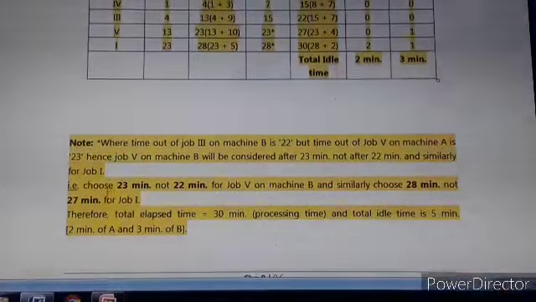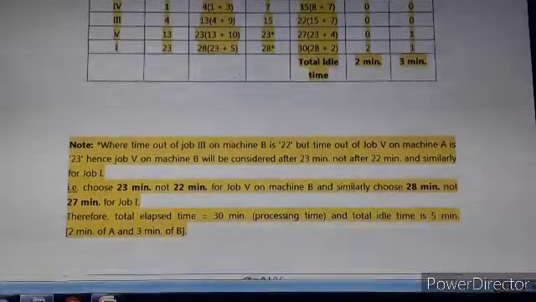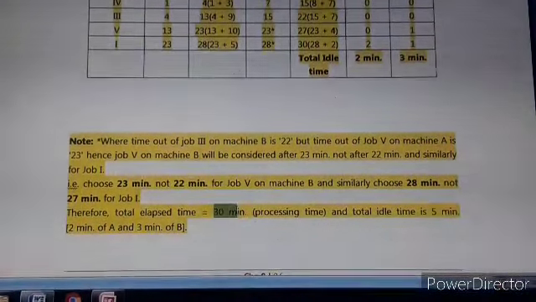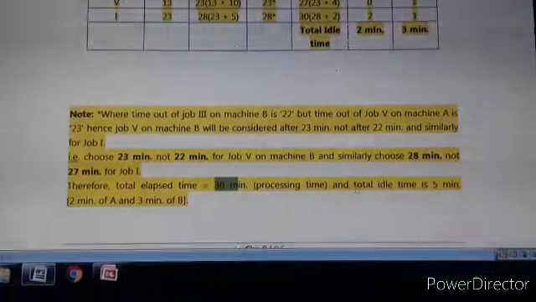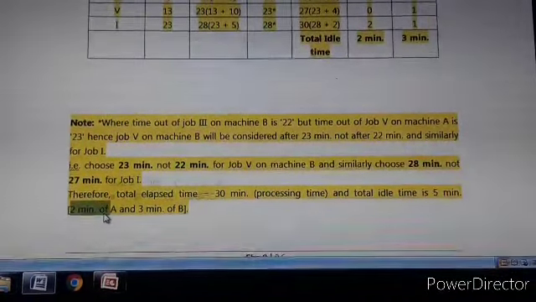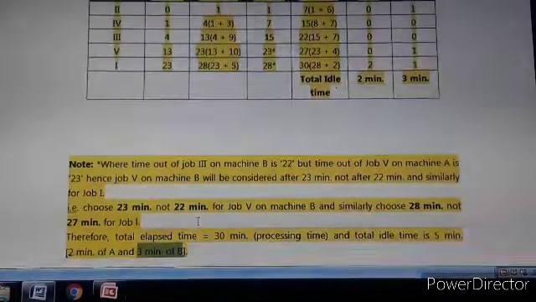So this is the same here. The total processing time is 30 minutes. Again total idle time is 5 minutes, that is 2 minutes for machine A and 3 minutes for machine B.